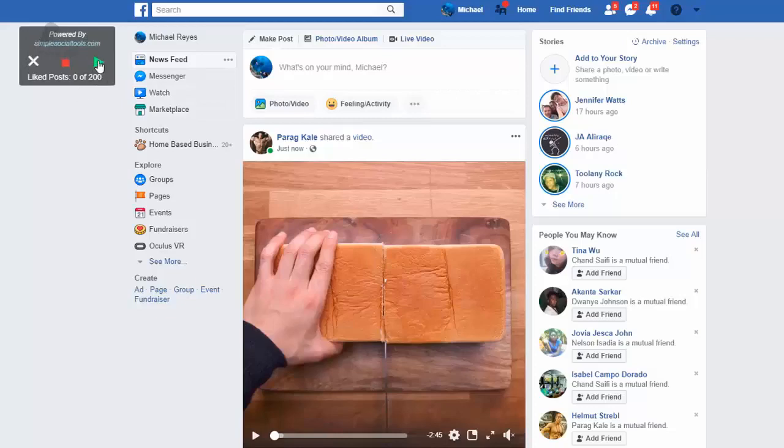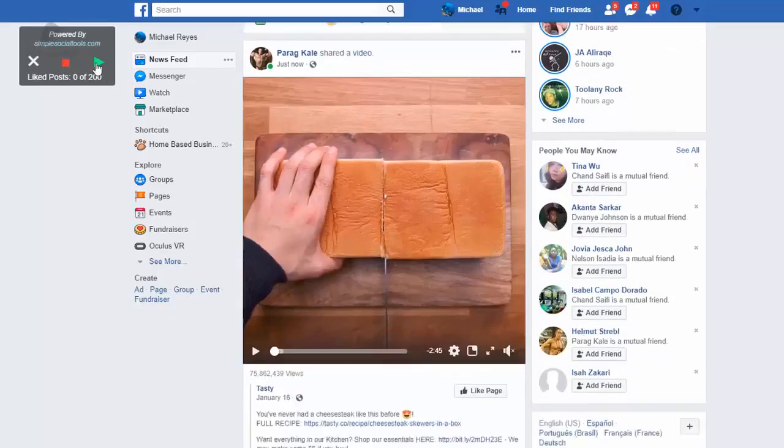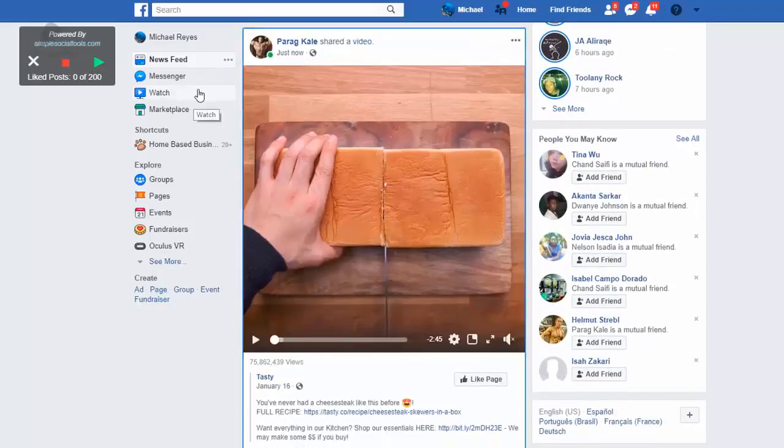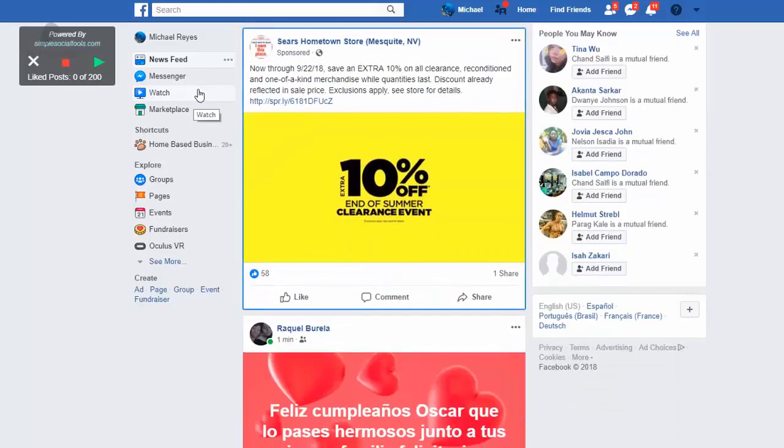You have the option to start the liker, to stop the liker, or to exit the process. So I'm going to start the process here. You'll notice that the liker is not going to like every single post. It's going to randomly like a post based on the settings that we have for the liker.